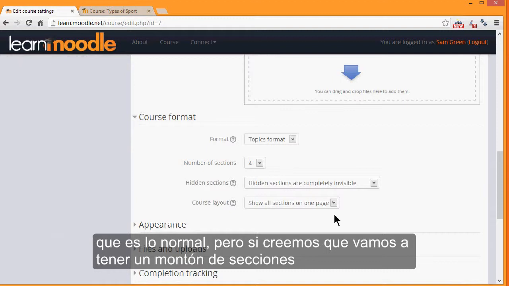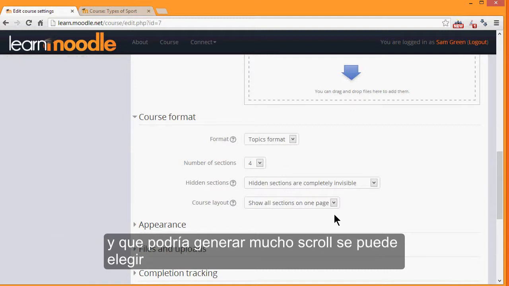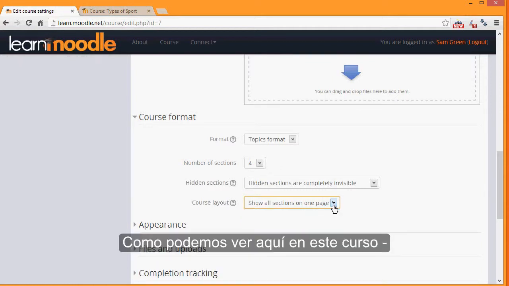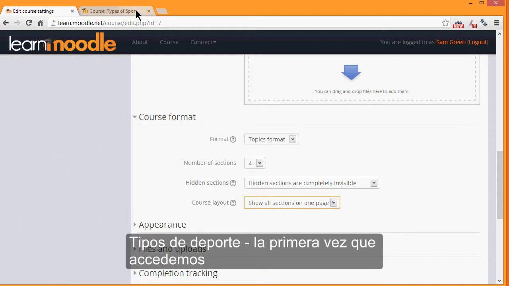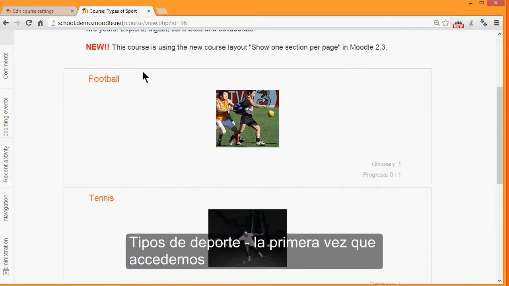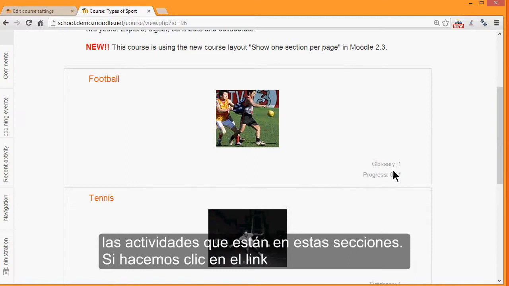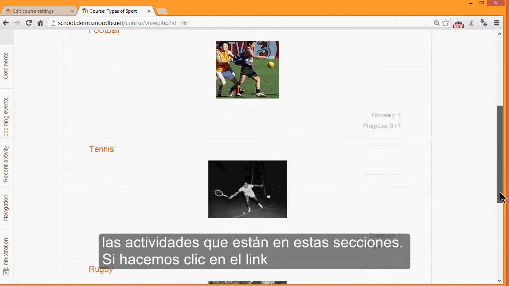But if you think you're going to have a lot of sections and that would cause a lot of scrolling, you can opt to show only one section per page. This has an effect on how your students view your course. As we can see here, in this course, Types of Sport, the first time you access it, you can see each of the sections and then grayed out on the right the activities which are in those sections.